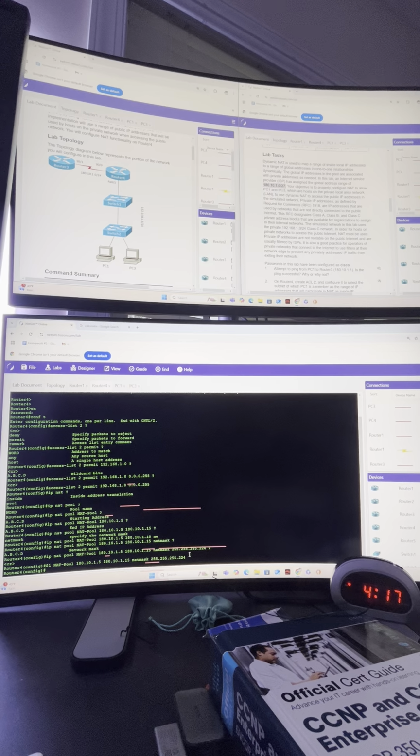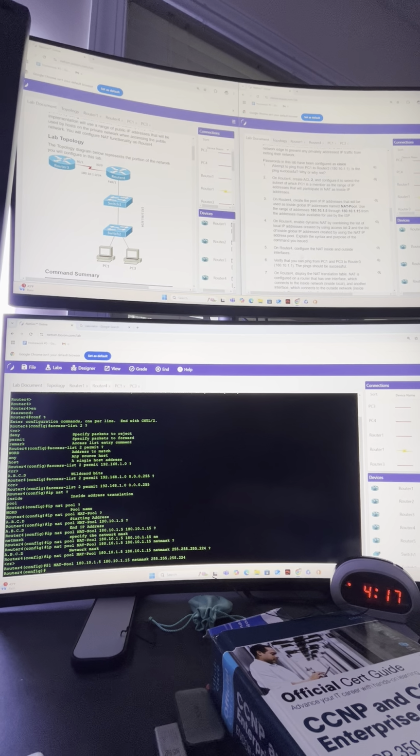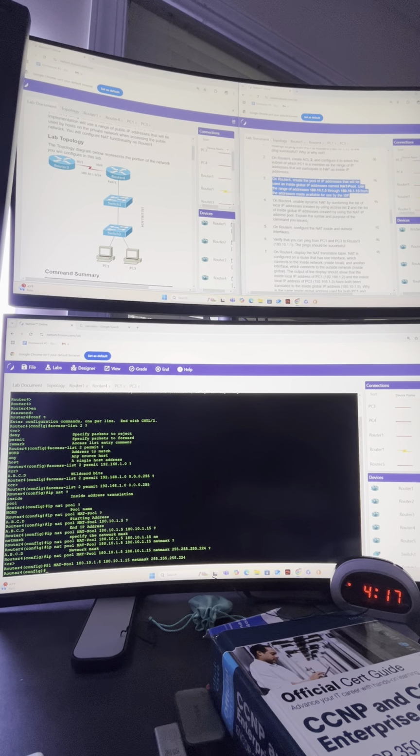All right, so we hit enter on that. Now let's go back down. So we just created our NAT pool with the address range that it wanted. Perfect. Now it says on router 4, enable dynamic NAT by combining the list of local IP addresses created by using access list 2 and the list of inside global IP addresses created by the NAT IP address pool. Explain the syntax and purpose of the command you issue.